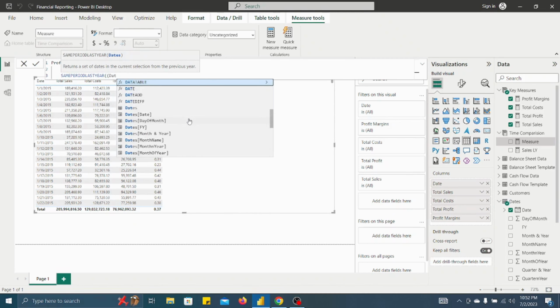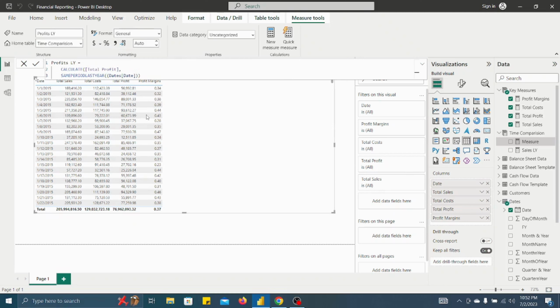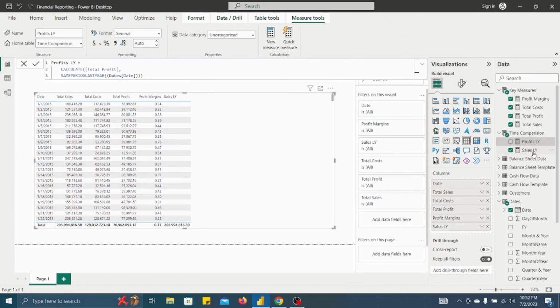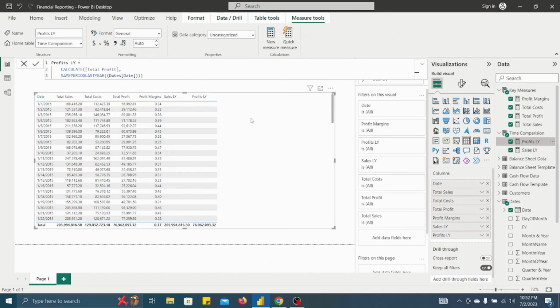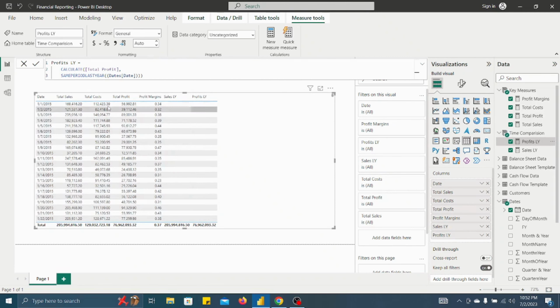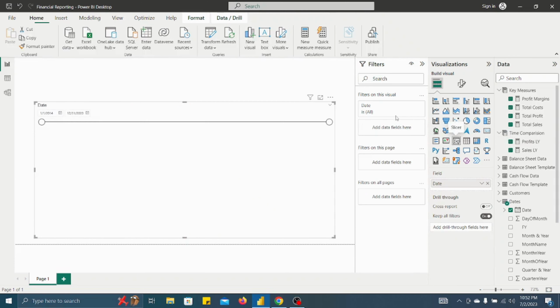For this we need the date table, which was this one, and we have to close two brackets, one for the date table and one for CALCULATE. If you hit enter, we will get profit last year. We can drag these two things inside our table: sales last year and profit last year. There is a reason why this is not coming: this is the first year, right? For the first year the data will not come. So what we can do is create one slicer here.